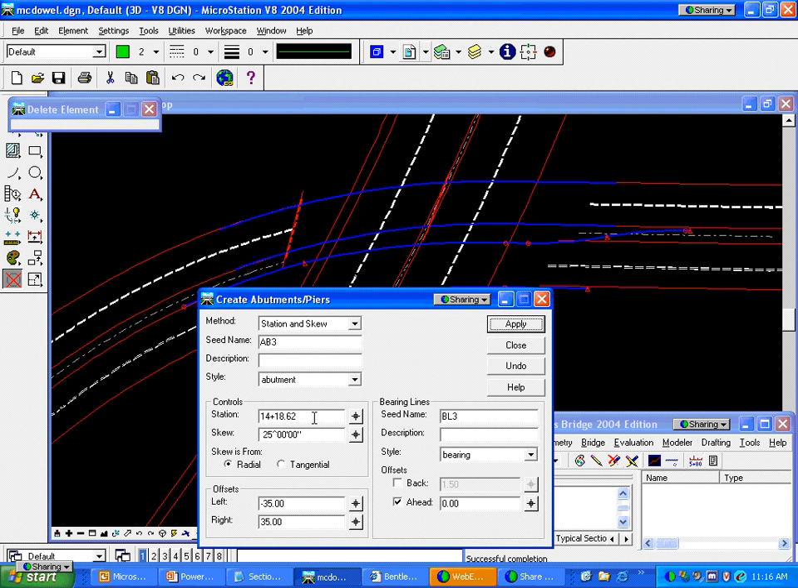And the final abutment is 1571.36 at even a different skew angle of 20 degrees. And those bearing points are going to be 1.5 feet back from the center line of the abutment. So I'll hit apply, and it's created that.